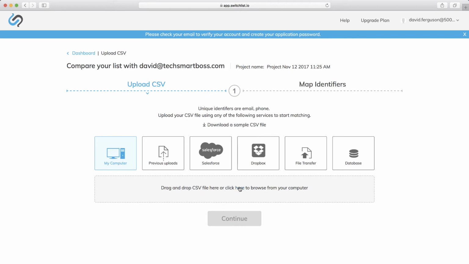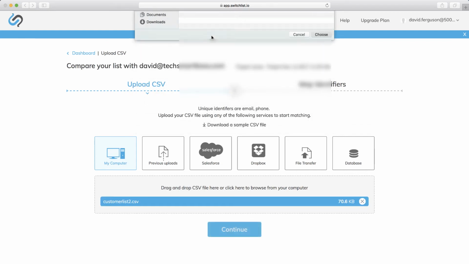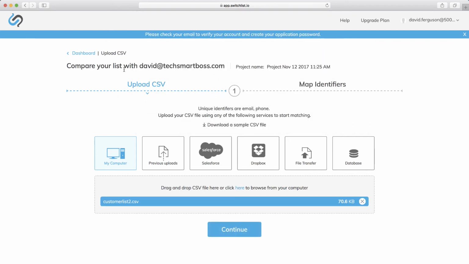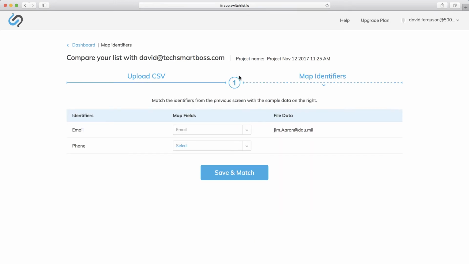Let's go ahead and click and browse. And I'll pick my customer list number 2 in this. So it says I'm comparing my list with David at TechSmart Boss. And I got all those other options. Let's go ahead and continue. You'll notice that the partner doesn't have to map what we're comparing against. So that step in this onboarding is missing because I initiated that at TechSmart Boss as email and phone is what we're going to compare against.